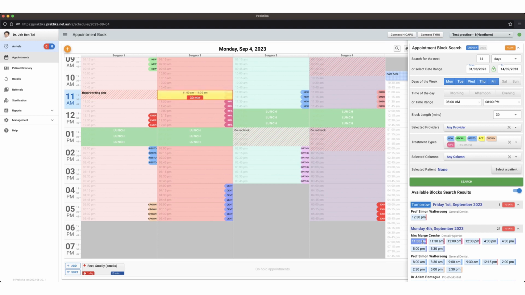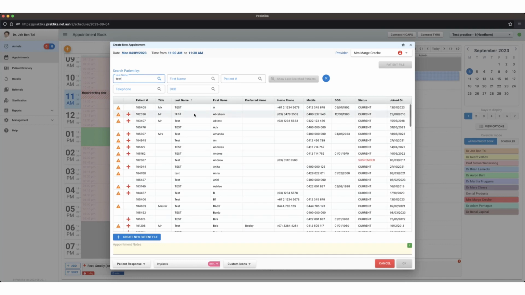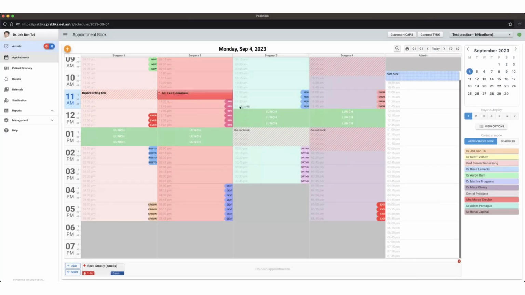So if I click on that appointment, then it will bring up the search field to search for our patient. If they've been searched before, you can press show last search patients, and then it will bring up everyone who you've last searched. Otherwise, we can just search for the patient here. And then just like making appointments, we can select any custom icons, treatment types, notes, and so on. Okay, and then that appointment is made for the patient.